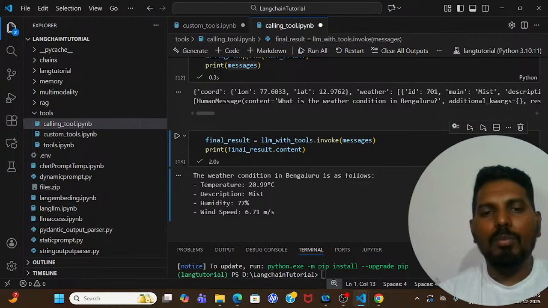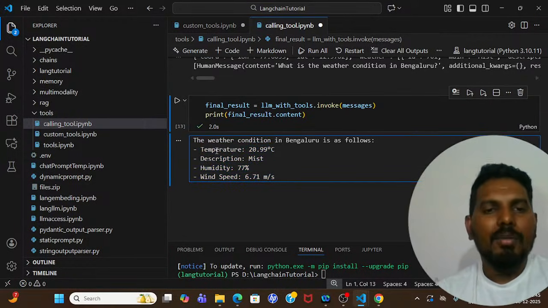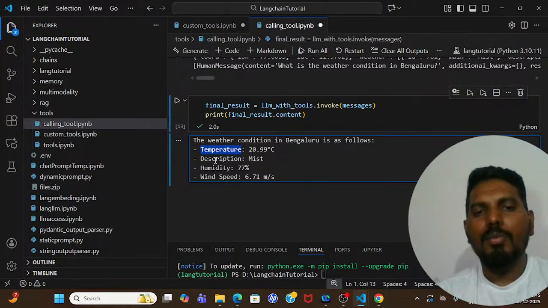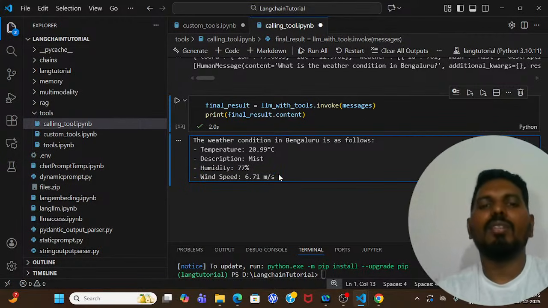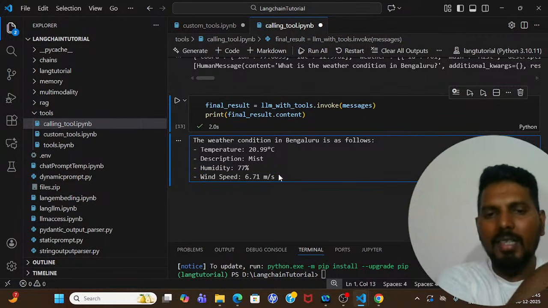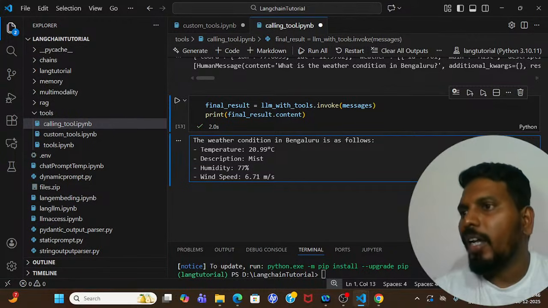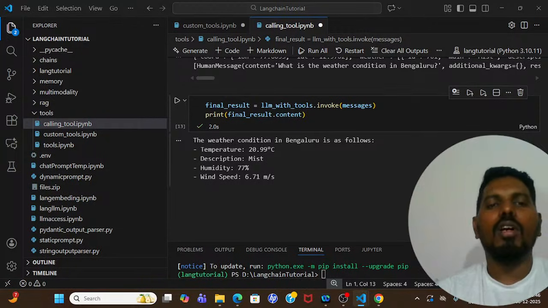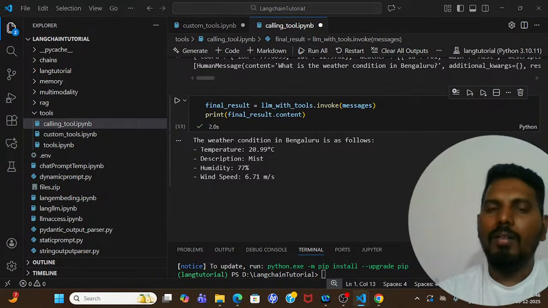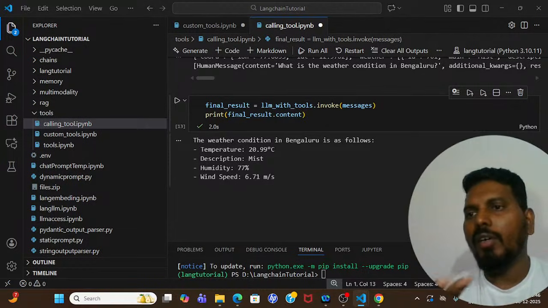Now you can see it is beautifully constructed, the response. What it has constructed: weather condition Bangalore, temperature is this much, description is this, humidity is 77%, and wind speed is 6.71 meters per second. Right, so this is how your LLM gives the output. All right, so I hope you all understand what is a tool, how to call a tool, and then how to send a tool message to the LLM so that the LLM takes this context and gives you the final output.